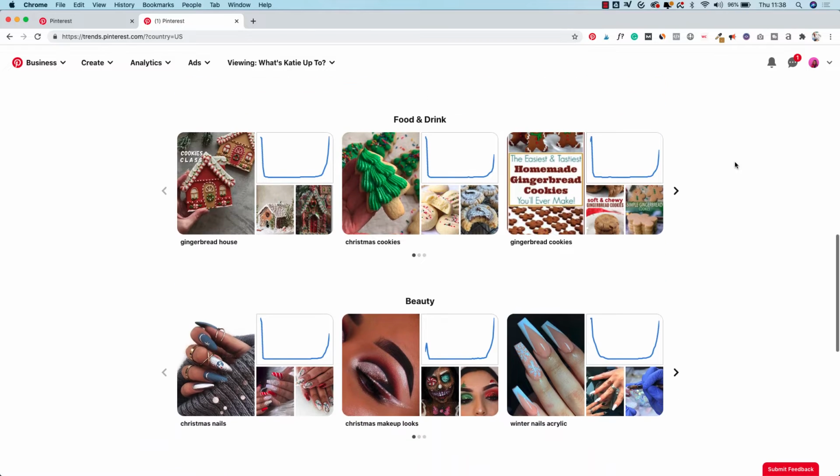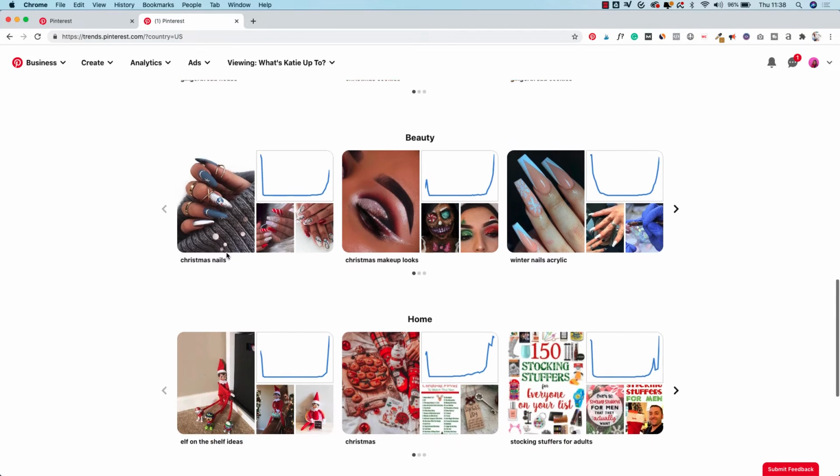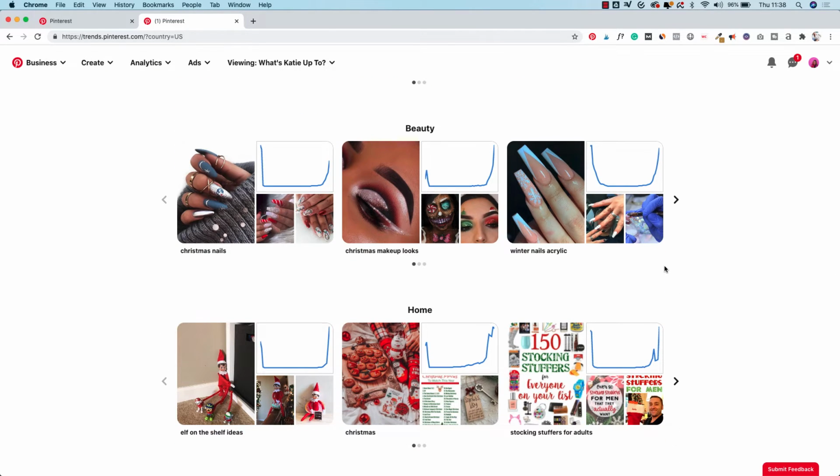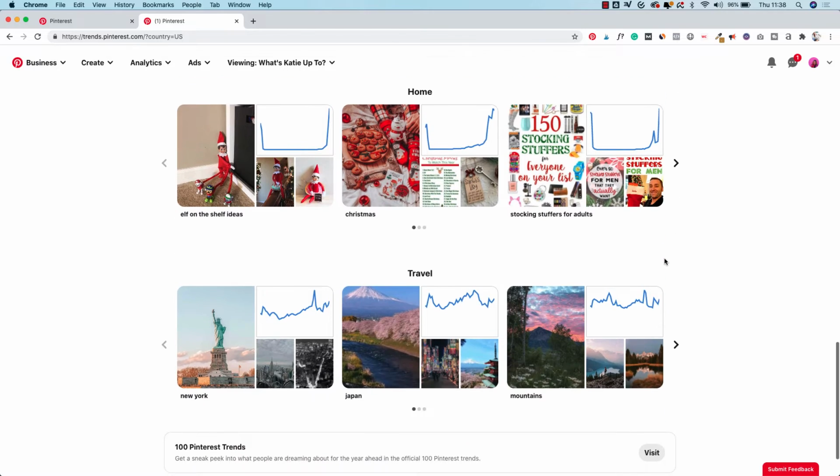So you can write this down. So for example, gingerbread house as a keyword for the next year if you haven't already put out your gingerbread house content a couple of months back. But you can totally go ahead and write down those keywords for the next year if that's what you want to do.